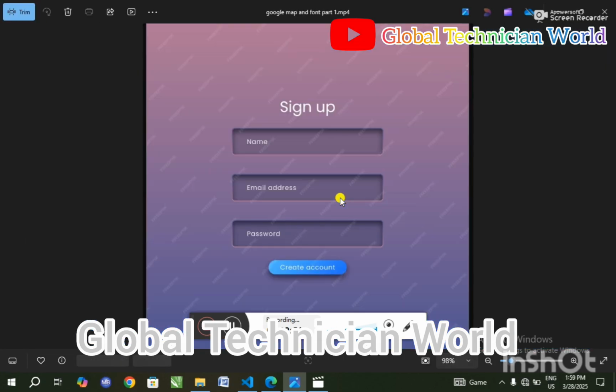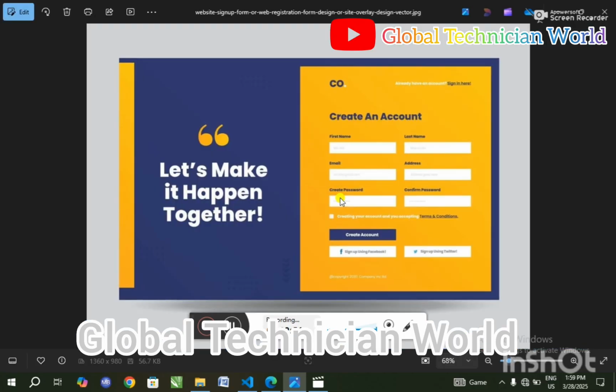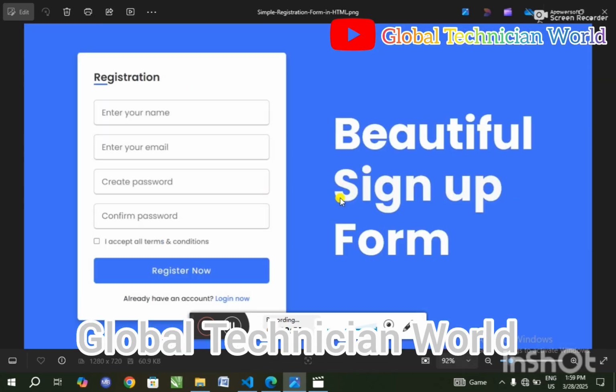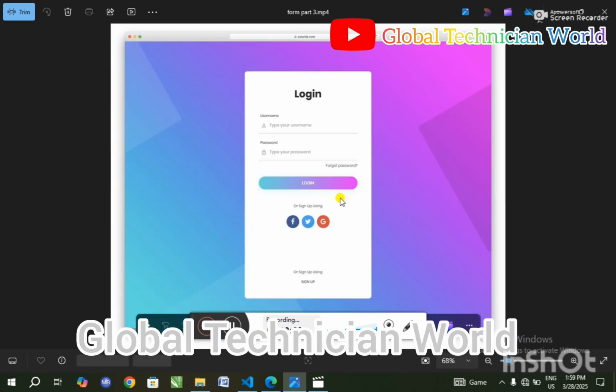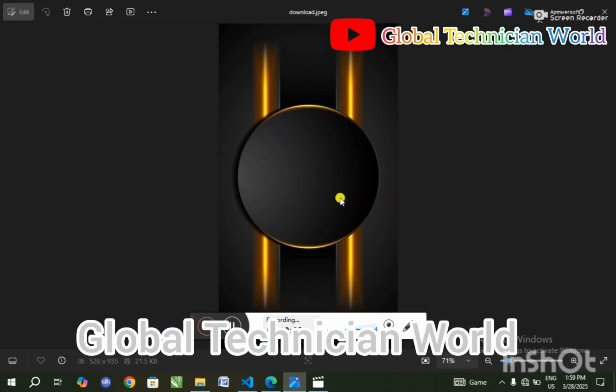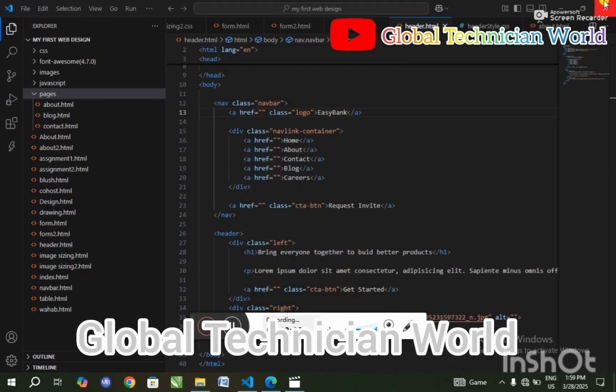Sign up form. So that's the managed, that easy bank, all those things I was doing. That is an example. Right, so that's an example of it. That's a one-page website. So let me first make a one-page website, then I'll make multiple pages.